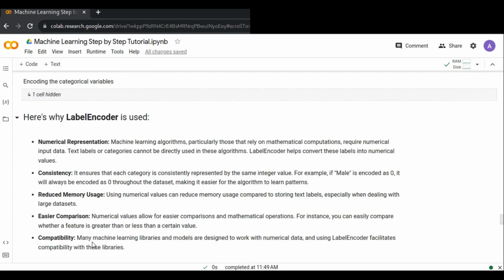So it ensures that each category is consistently represented by the same integer value. For example, if male is encoded as 0, it will always be encoded as 0 throughout the data set. So it is consistent, making it easier for the algorithm to learn patterns and discover new insights.